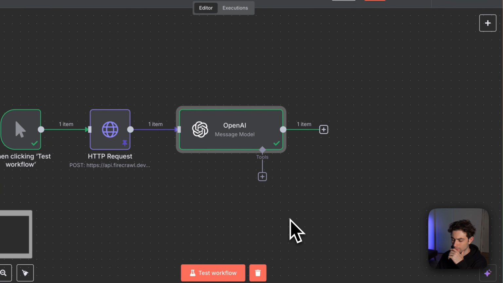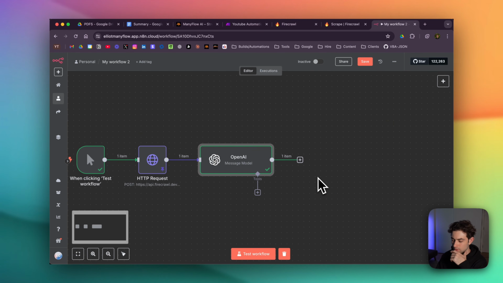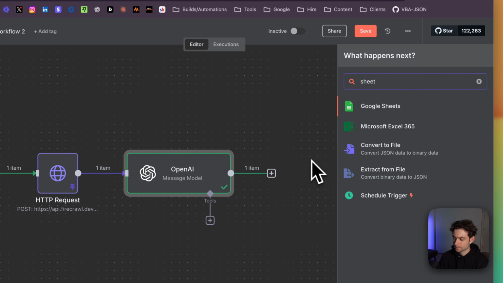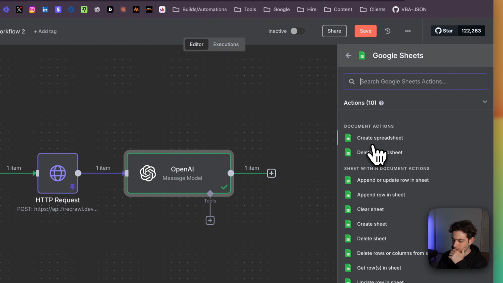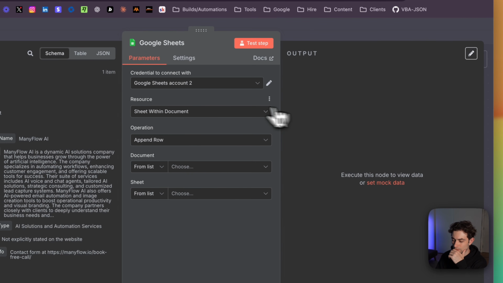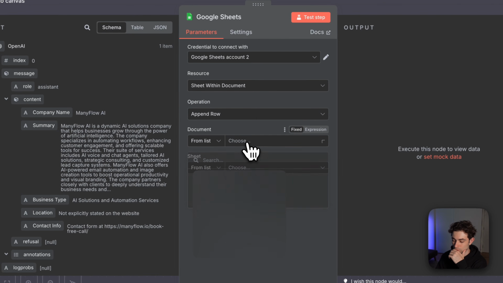The next step here is going to be actually adding this to a Google Sheet. We're not going to do a Google Doc, we're going to do a Google Sheet. We're just going to switch it up a little bit. So I'm going to look for Sheets. I'm going to do append, that's the one we're looking for, append row in Sheet. I'm going to choose from my list here.